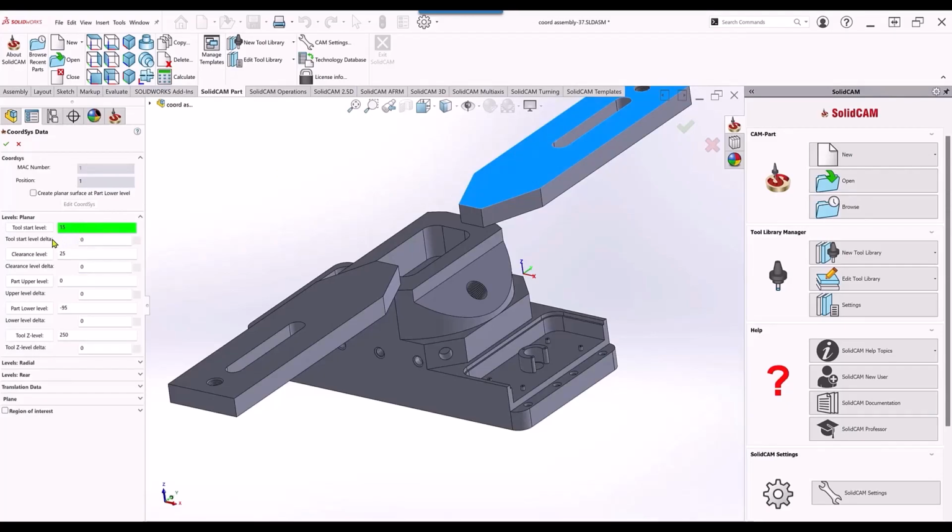Added to that, we have the tool start level delta. So I can say I want my delta at 100 millimeters. So it will always be 100 millimeters to the top of that clamp. If this clamp changes in thickness, this will always be 100 millimeters above whatever that thickness is. Same thing with my clearance level. I can go to my clearance level, click at the top of the clamp, and just add another, say, 10 millimeters on top of that clamp.